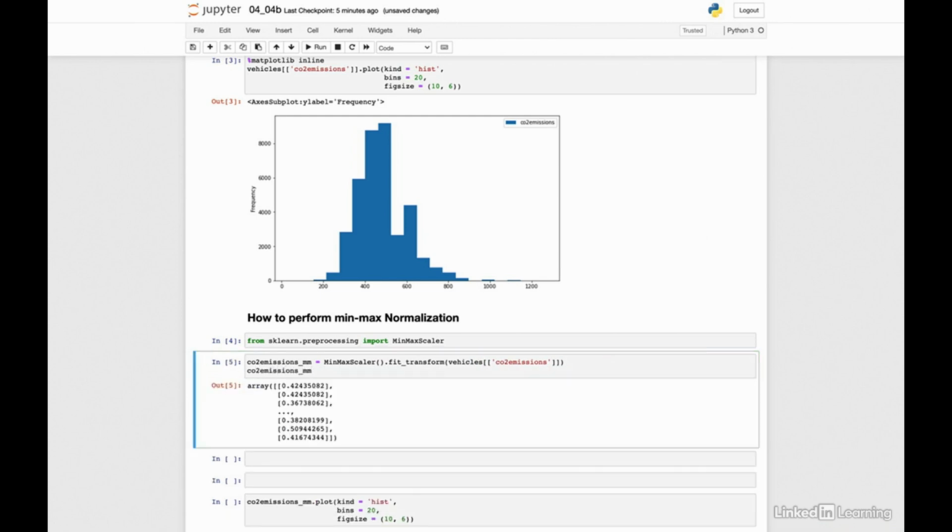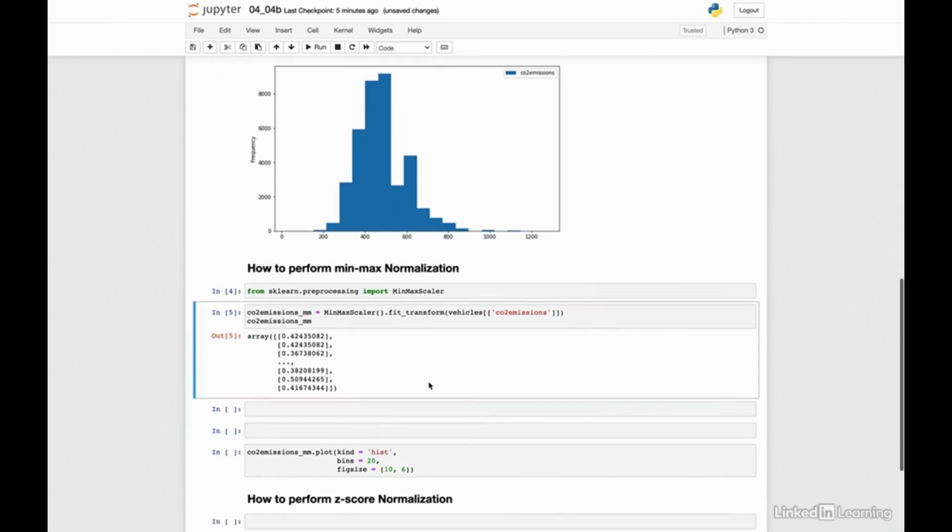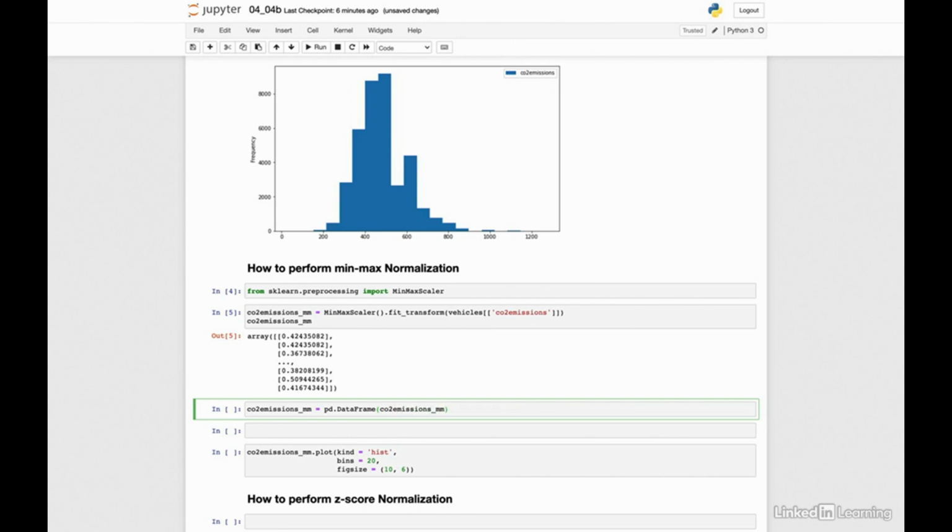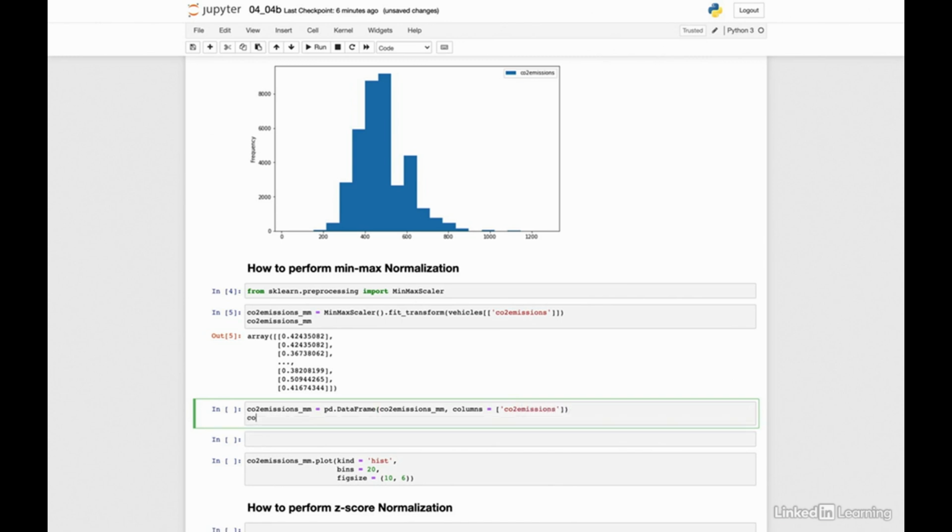Notice that our result is a NumPy array. We can convert it back to a data frame by using the pandas data frame constructor function. So let us write back CO2 emissions mm, I'm going to call the pd.DataFrame constructor function. Within the function, we're going to pass to it two things, our original data, CO2 emissions mm, and a value for the columns argument, which this time around will be just a list of the column name that we want, which is CO2 emissions. We output our data once more.